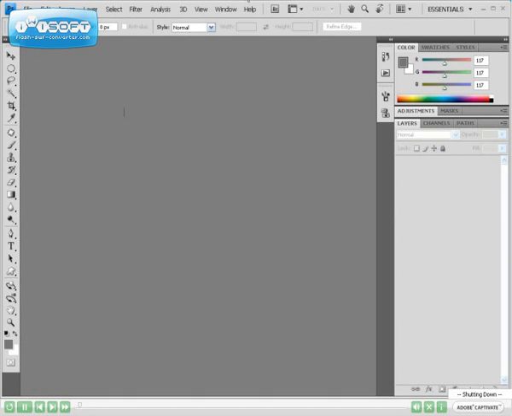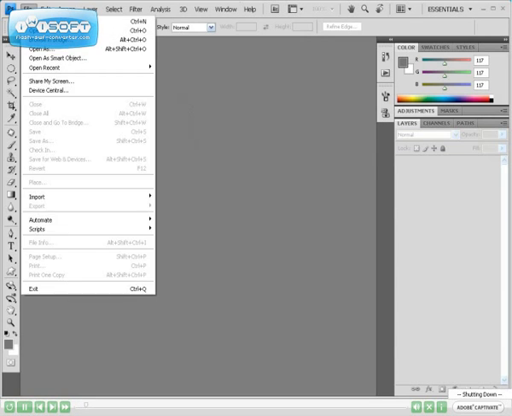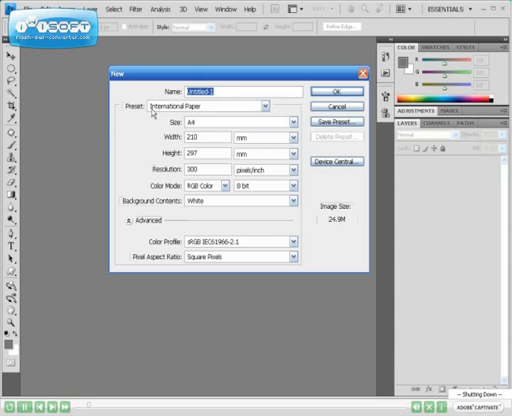So we're going to start creating the masthead. We're going to start with a file new, and as we said before, an A4. That's exactly what we're going to be using, and call this one masthead.